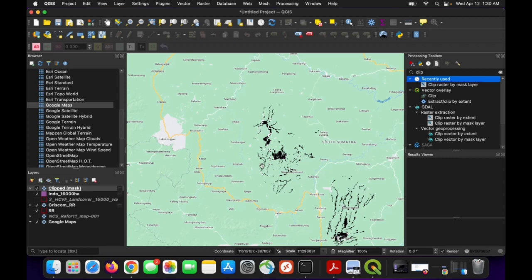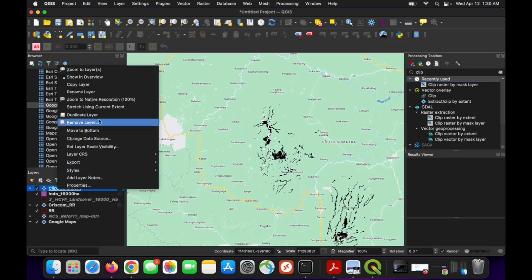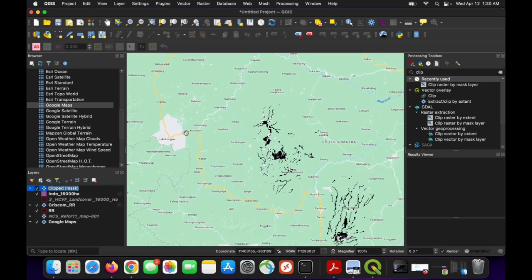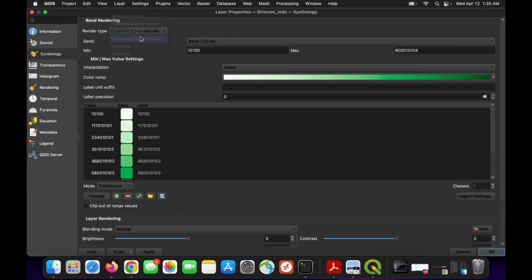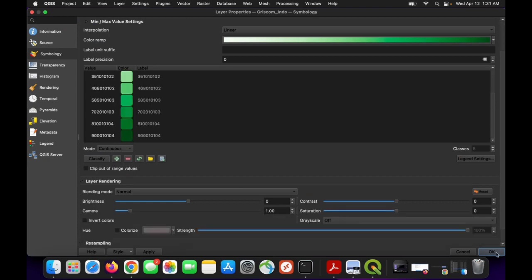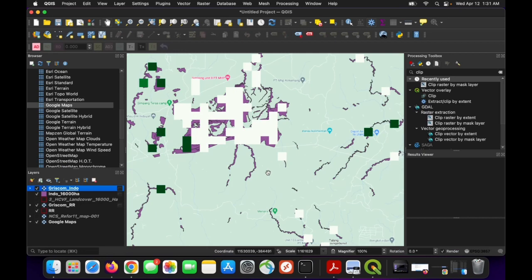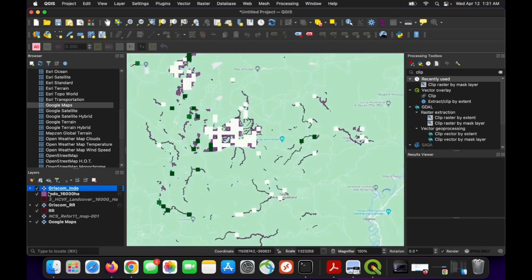But when I've created a 0 meter buffer, now it knows exactly what to do. So we're now working with this clip mask. This is easy. It's pretty similar to the last one. I'll rename it as Griscom underscore Indonesia. That gives us an indication of what it is. I'll change it to single band pseudo color, 0 to white to green. I will hit OK. Looks really nice within those polygons.